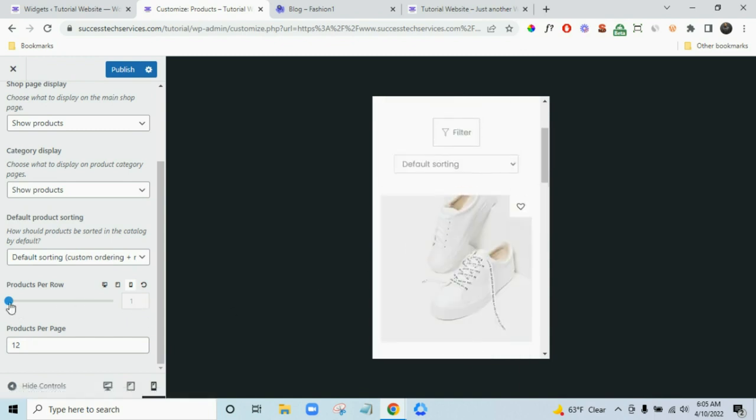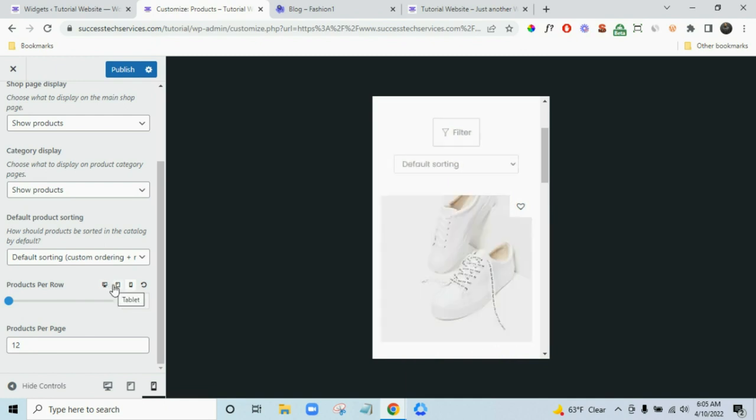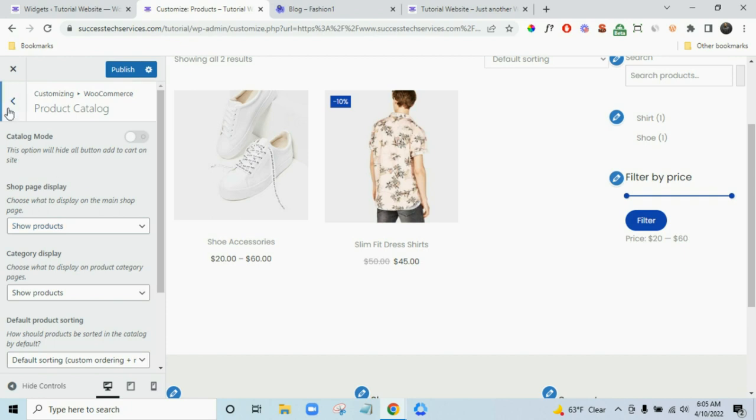You can make this 2. So if I click 2, a person is going to see 2 products per row. I prefer it to be 1. I'm just showing you guys as an example. Okay, so I'm selecting that right there.